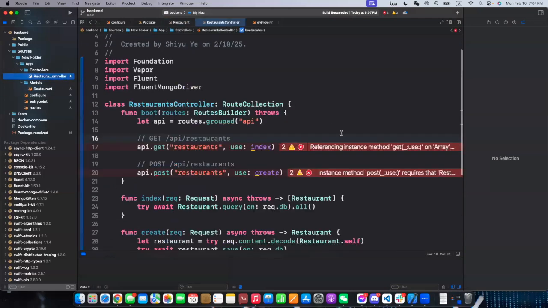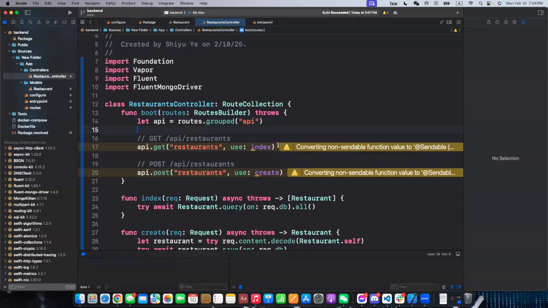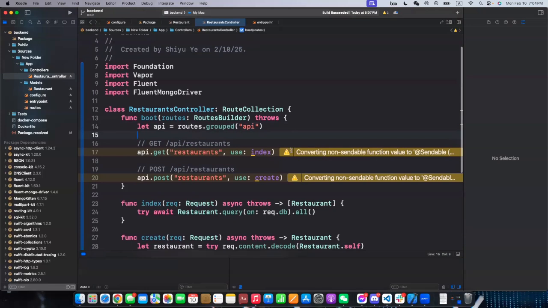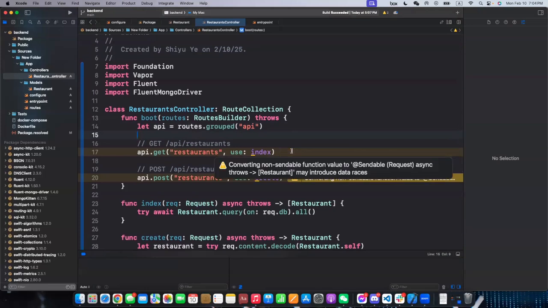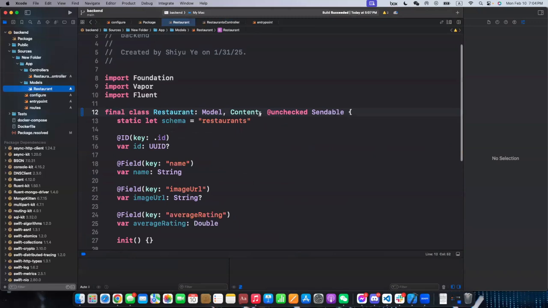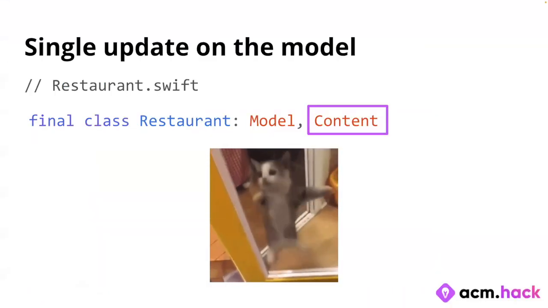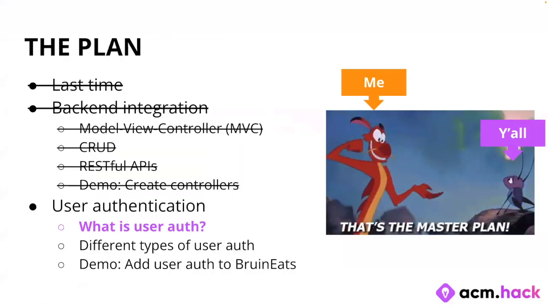Okay, let me just refresh. So the error is gone. We still have the warning that is not really breaking our code. It's the Sendable thing again. I mean, we're not going to have race conditions here. Anyways, the error is gone, so we're all good. So the only change that you need to do is just adding this content, and if you want, add this unchecked Sendable in the model definition of restaurant. So we are actually done with building the controllers part and this demo, and I'm done with my part.